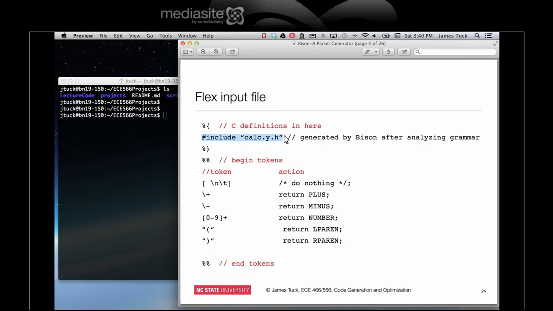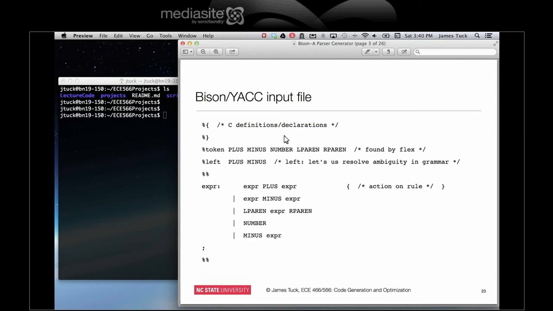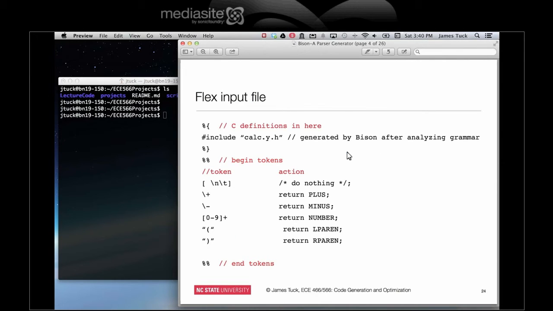And each one of the names here, plus, minus, number, L_, and R_, they're actually from this token line in the parser file. Okay, so anything we say is a token, it's going to become a #define inside a header file, and then our flex file includes that header file and can then return that value back to the parser. Okay, and that links these two things together.